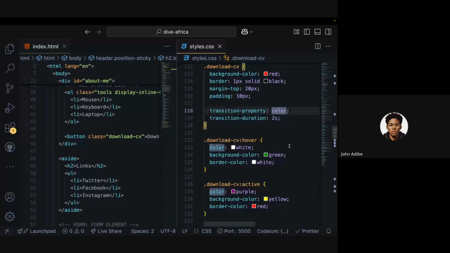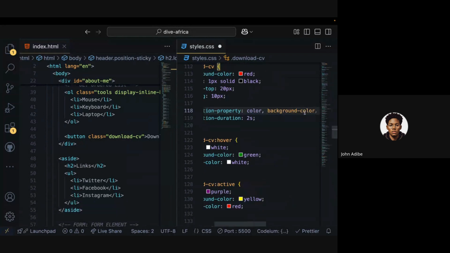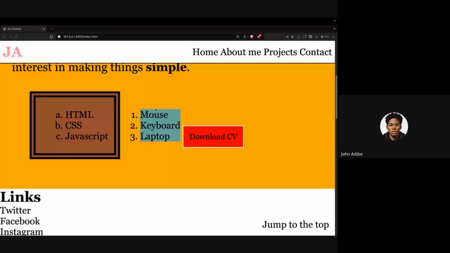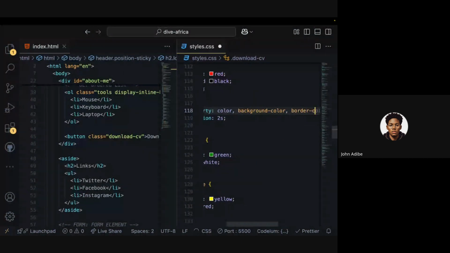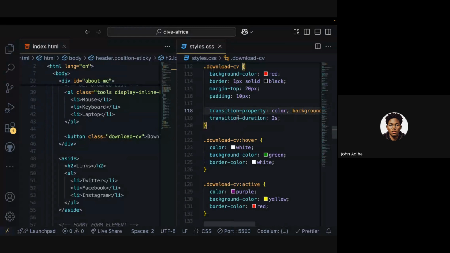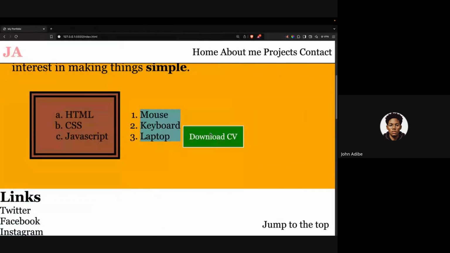So I can select other ones. I want to select background color too. Just type out the name of the property that you want to transition. Put it down, then come back. See that the background color also transitions, but the border does not. So this is just a way. You can actually add border too, or just say border color, since you only want the border color. When you come back, everything that has color in it will work. That's the color, background color, and then border color. When I click, it gradually changes.